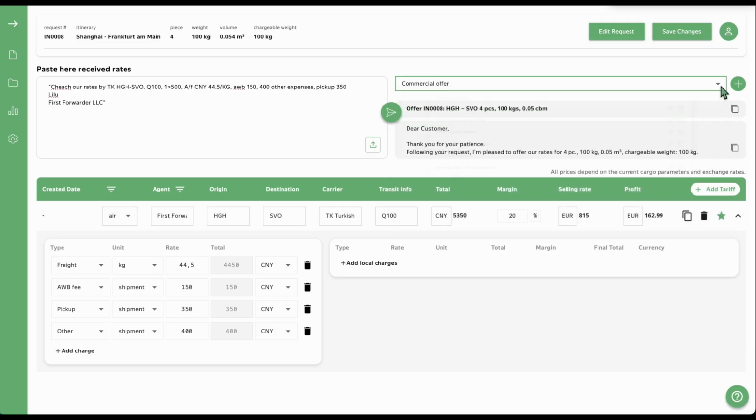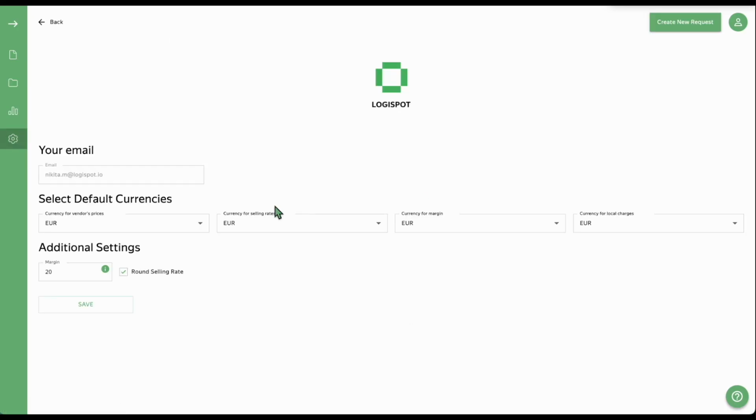Let's save the request and move to the final part. If you have any questions or suggestions, you can click the question button and send us your feedback. And I also recommend checking the settings section to customize your workspace.